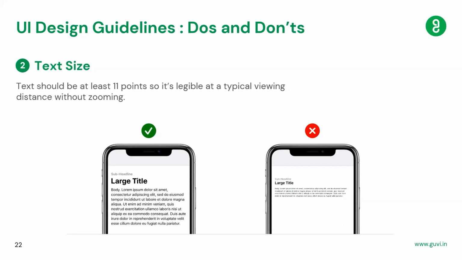Also the text size. The text size should be at least 11 points, so it's legible at a typical viewing distance without zooming. It should be at least 11 points, 11 pixels. It can be more, but it should not be less than 11 points.